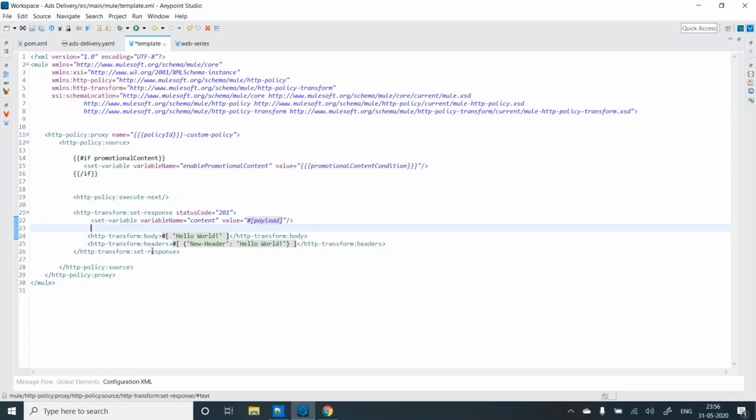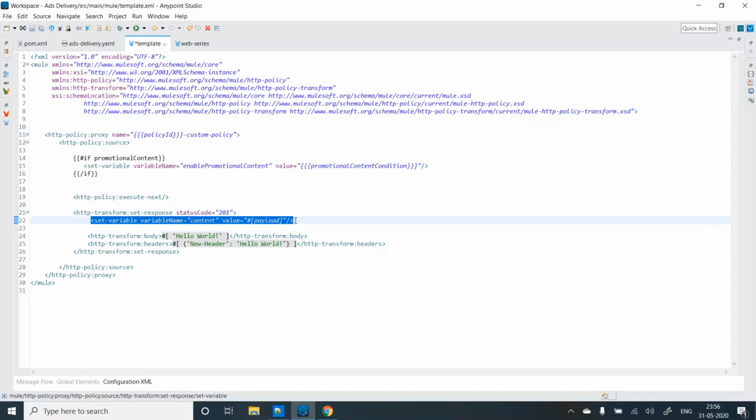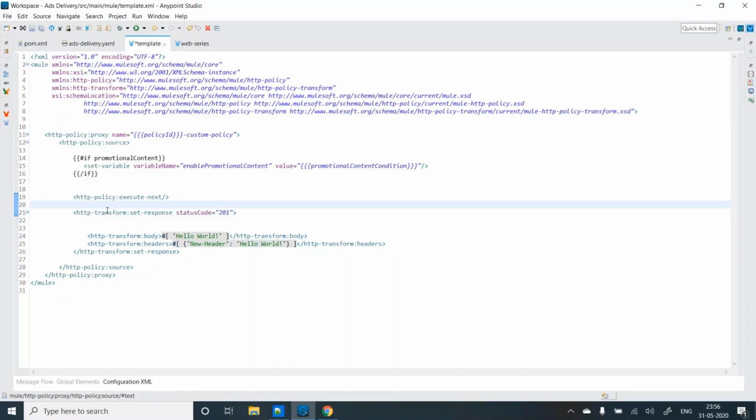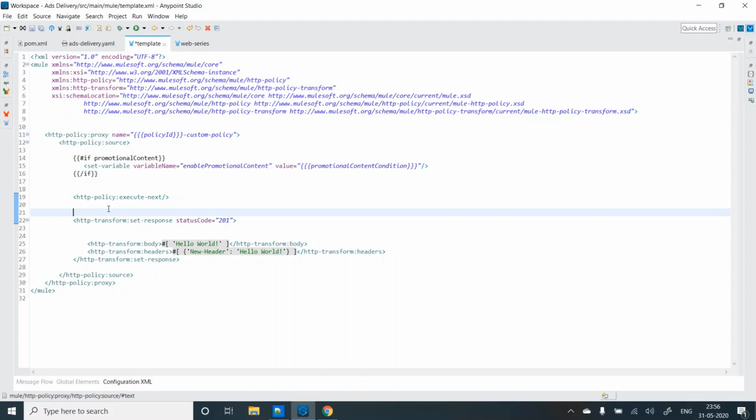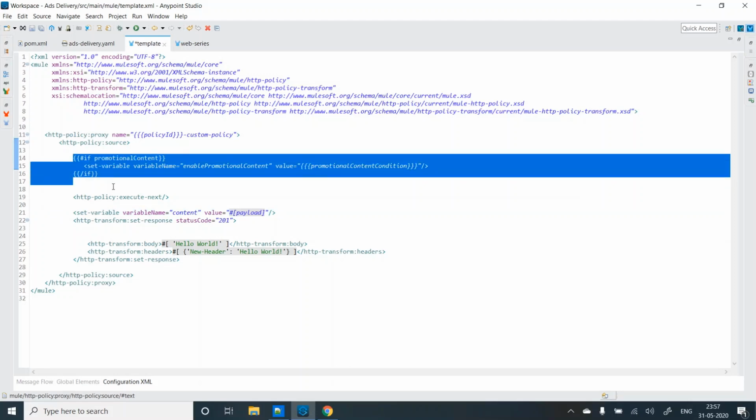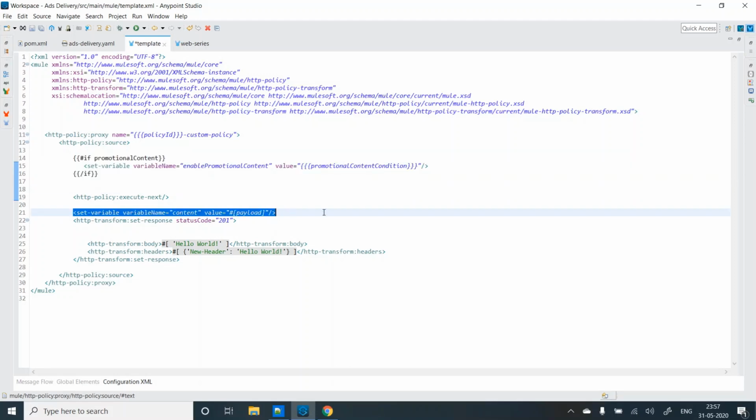Now I already have, okay, I made a mistake. I need not add this in HTTP transform. This would give an error, but instead it has to be after the execute next, because the payload will come once the API implementation gets executed. So this part is before the API implementation and this part is after the API implementation call finishes.